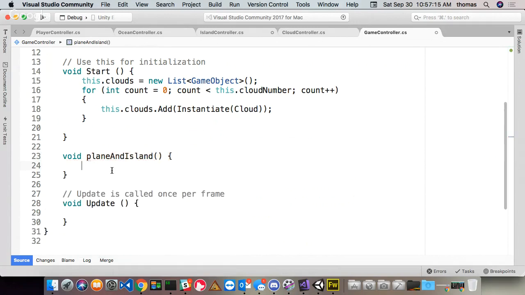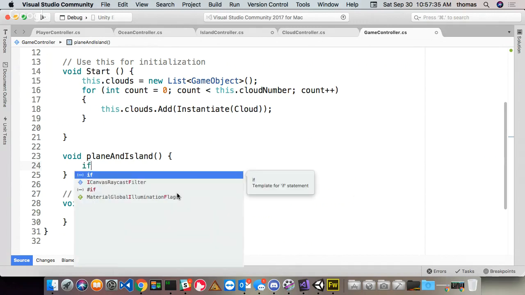Now I'm going to show you this is pretty inefficient. And what I'm going to do here is, every update, every tick of the frame, every frame, I'm going to call my plane and island. This is my plane and island collision check. I'm just going to call it plane and island for now. And if I did this, I could say something like this, right? If, remember, I have two things.